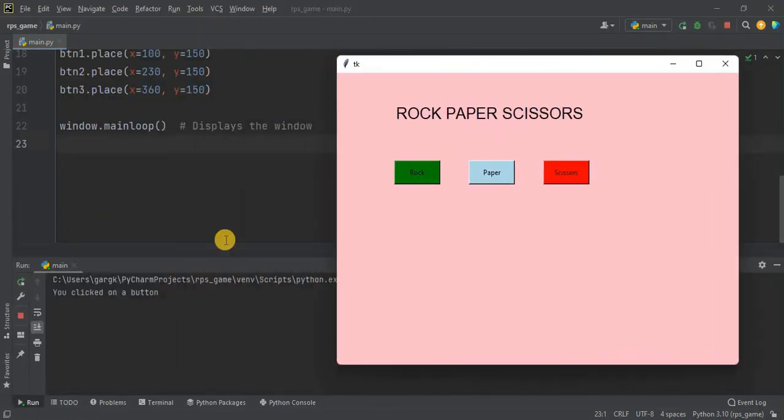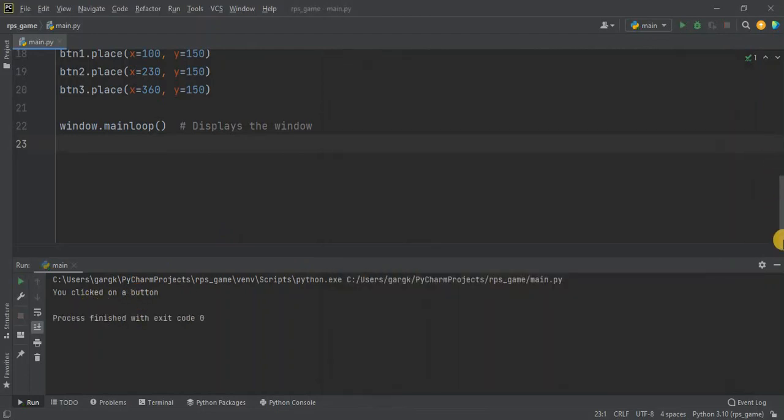And by writing only 22 lines of code, we are getting to see this. And these buttons respond when we click on them over here. So nice.